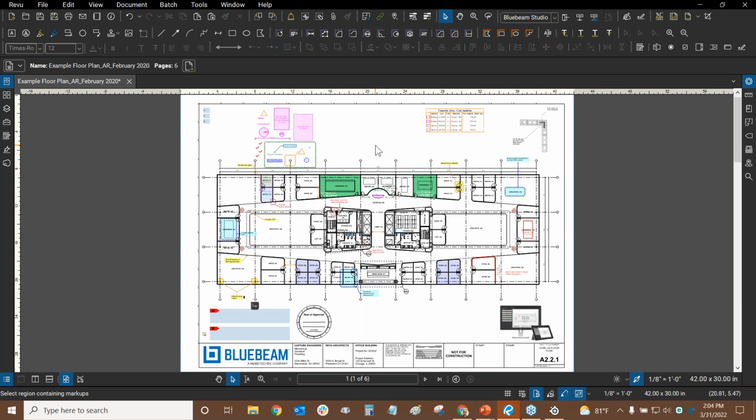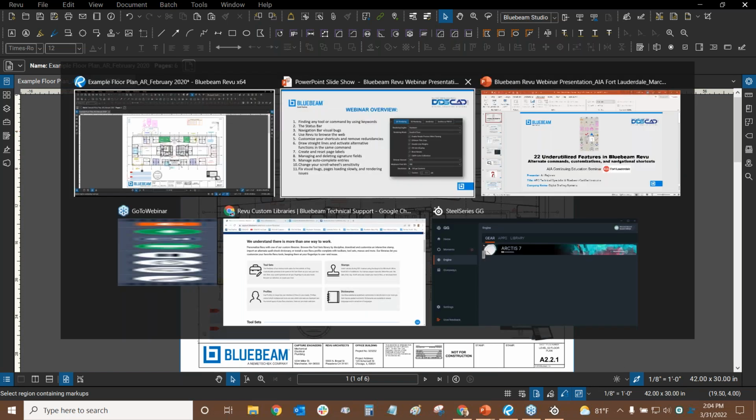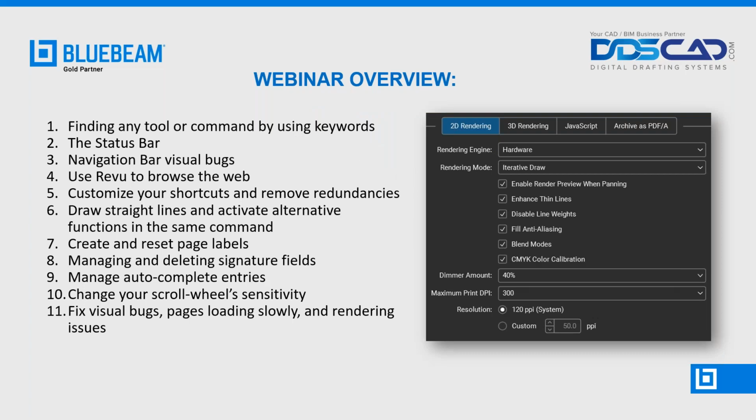So that's our first underutilized feature in Revu, and that feature was actually introduced in Revu 20, so it's extremely useful and relatively new. Next, let's look at the status bar. Almost everyone that I've trained has never heard of this bar.